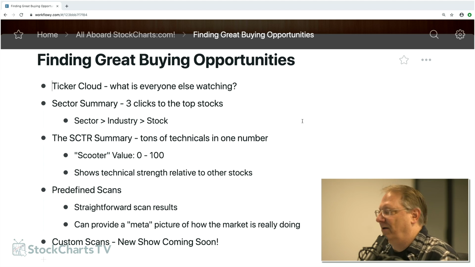Of course. Okay, so again, there are several different ways you can quickly find other buying opportunities if you're looking for stocks to buy. I've mentioned the ticker cloud, and here it is. You can see what stocks are popular on StockCharts right now. The scooter summary is over here on the left. You scroll down a little bit to the reports area, and you can see the scooter report.